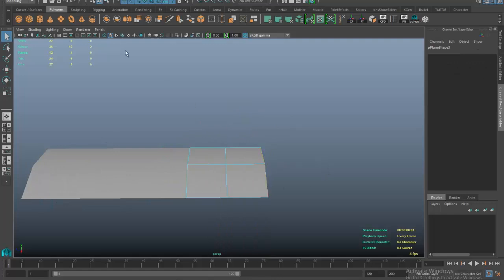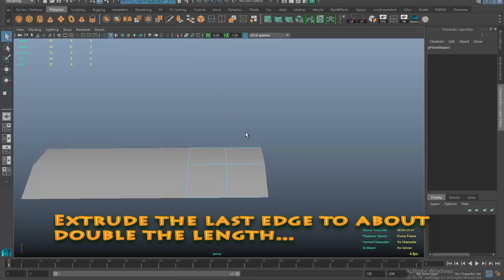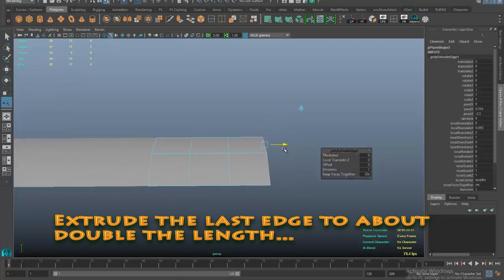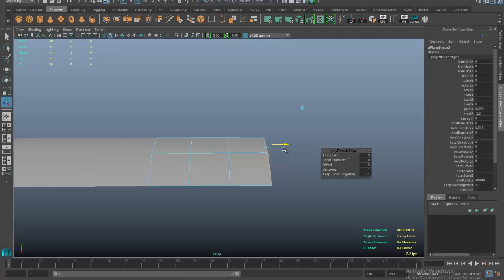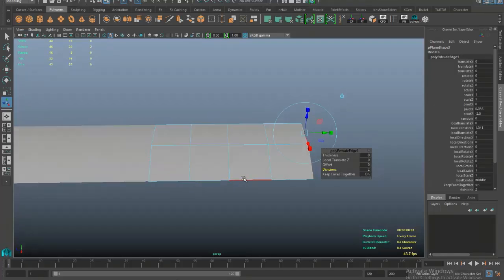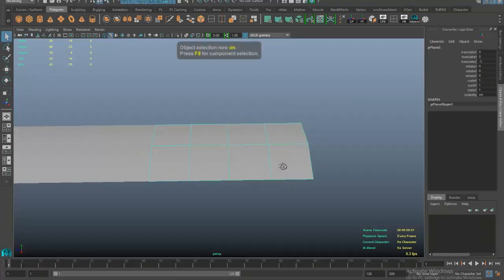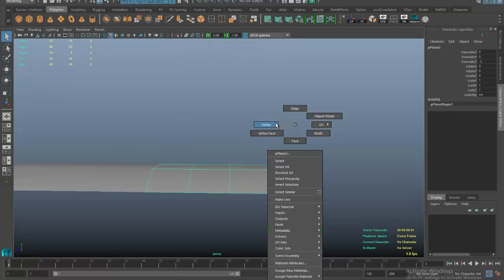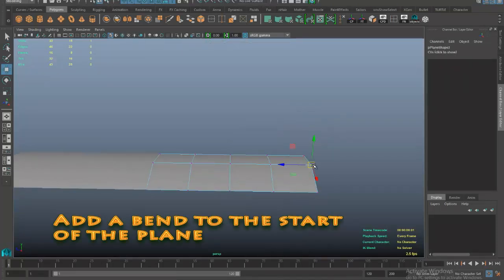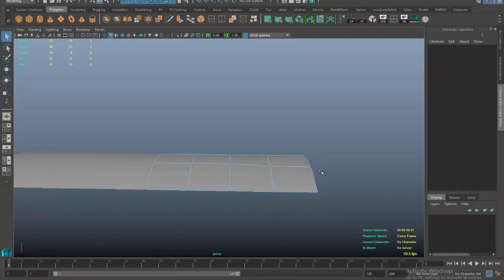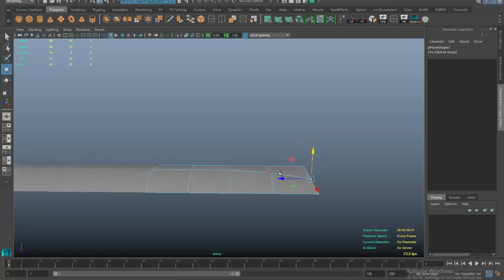Select the last border edge of the third plane and extrude it to about twice the length of the plane. Set the divisions to 2. Make a slight bend in the plane. This will be the root of our hair, and we need it to grow out and up from the skull cap.